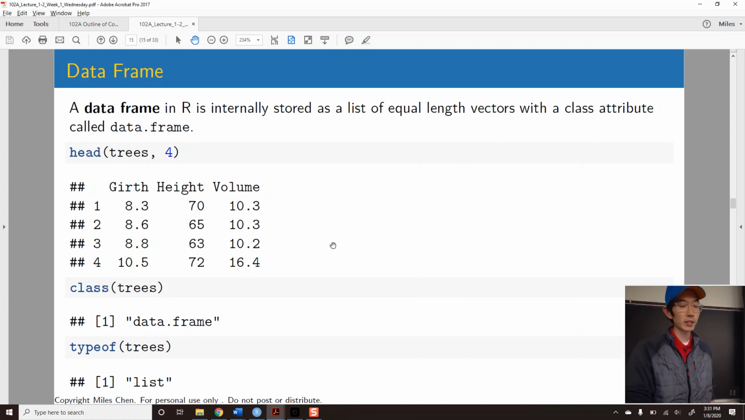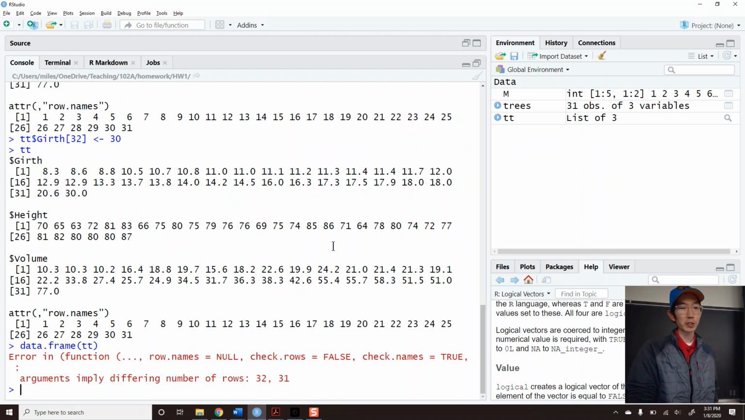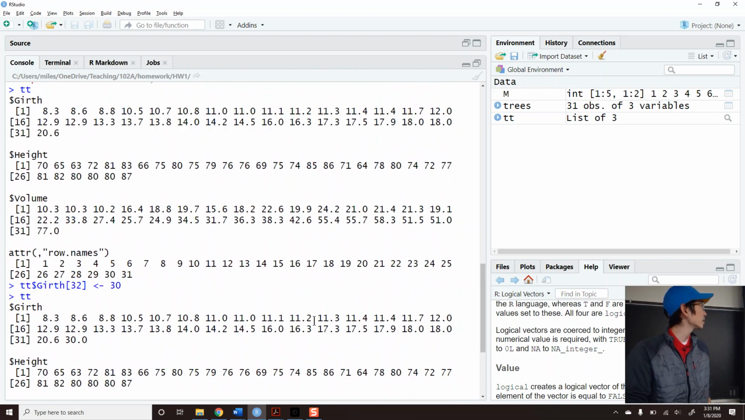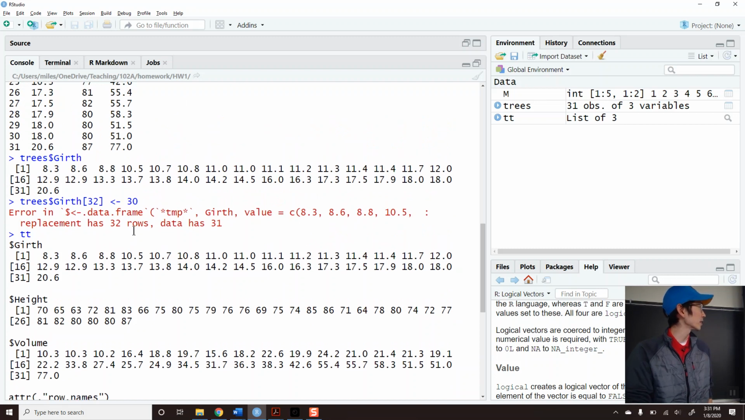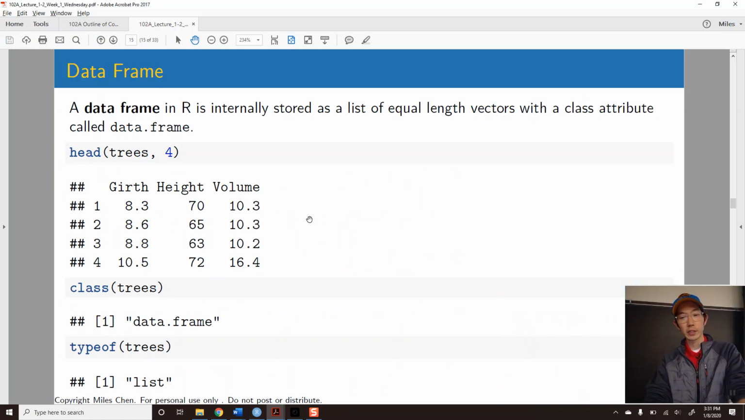So data frames are stored internally as lists, and you can manipulate them as lists. But there are rules. As long as it's class data frame, basically this assignment function goes through and makes sure that everything is going to remain the same length. All right, is that good for data frames?